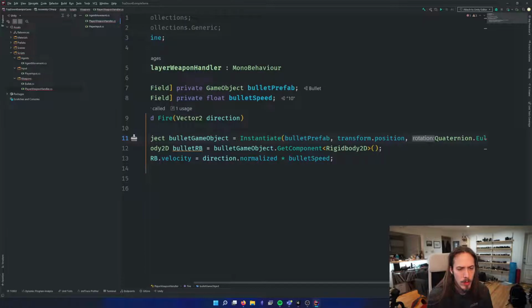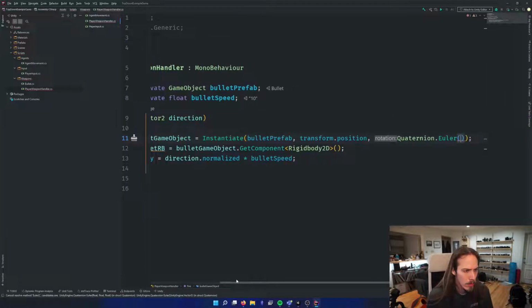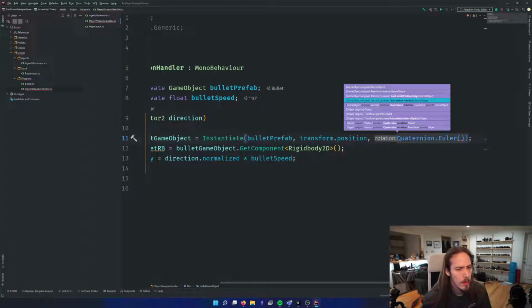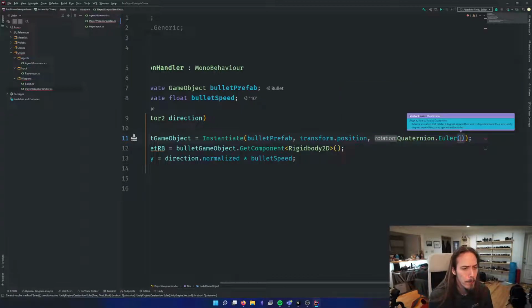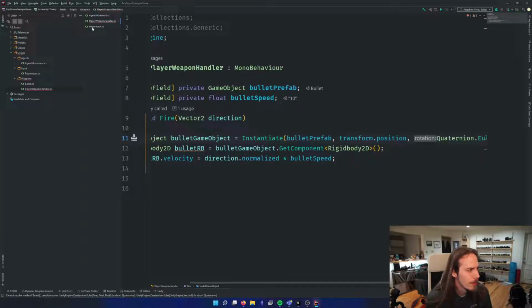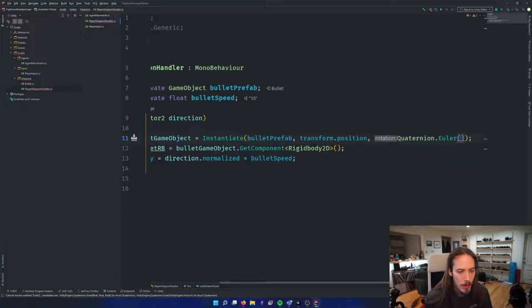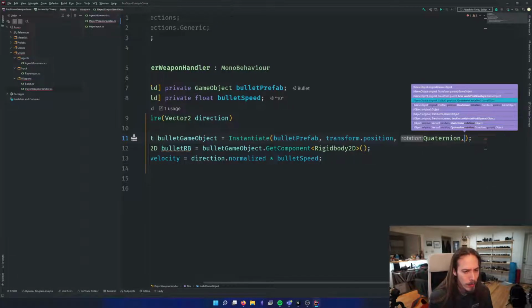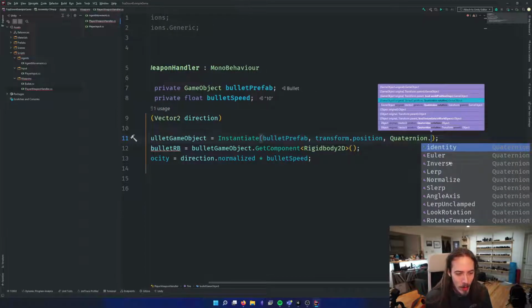Maybe we just use the Euler angle of our rigid body. We don't have a reference to the rigid body. We need to get a reference. Kind of need to reverse engineer the other one. I mean, look rotations. We don't need to reverse engineer it. We can just.